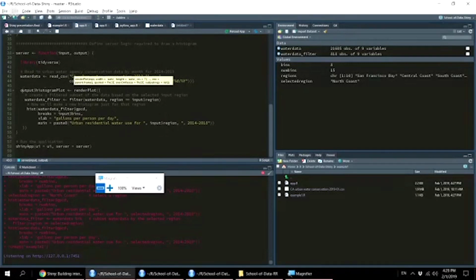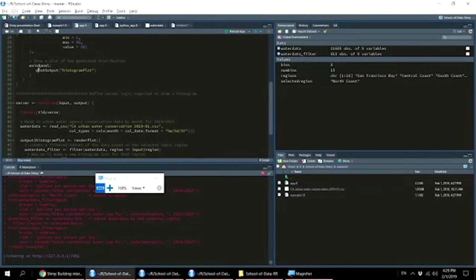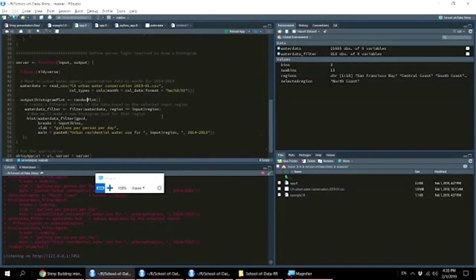So the only time we really need to refer to one of the input functions is when we're rendering that histogram. If you remember, if we go back up here, we had a plot that we defined in the user interface called histogram plot. And so down here, we're saying, okay, I want to refer to one of those outputs, the one that we named histogram plot. And then we need to have a function. If it's a plot, the function is renderPlot. If it's a table, it's renderTable, I think. If it's a map, it's something like renderMap.